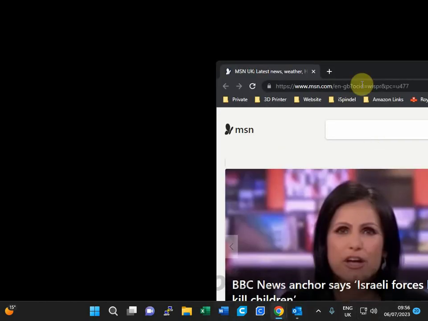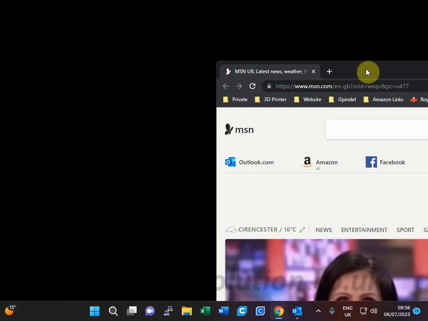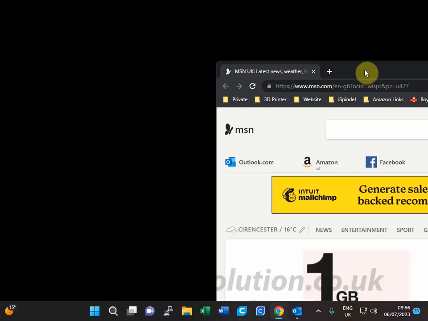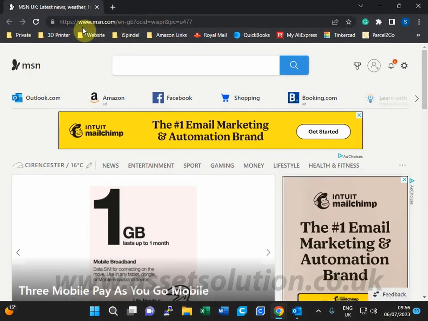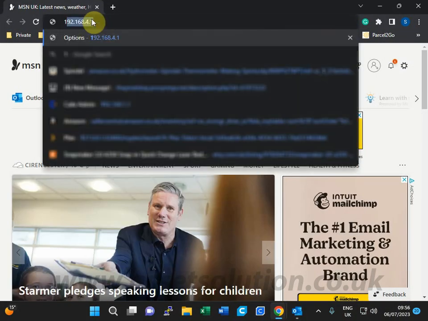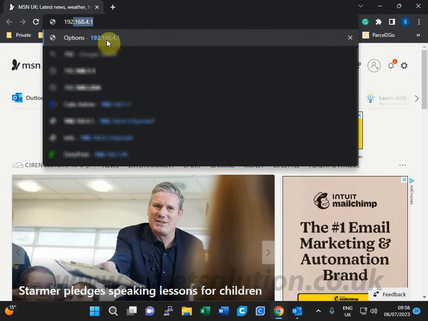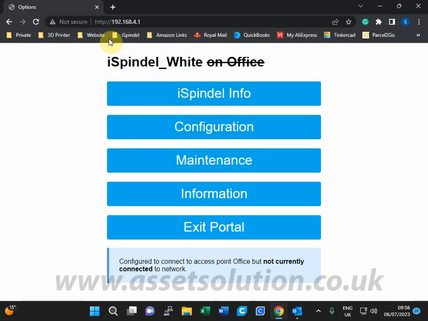Once mine has connected, it opens up a web page. Yours might not, it might just say connected, whatever the case may be. Once it's connected up, you need to open up the web page and go to the address of 192.168.4.1, and you are then in your iSpindel's configuration page.